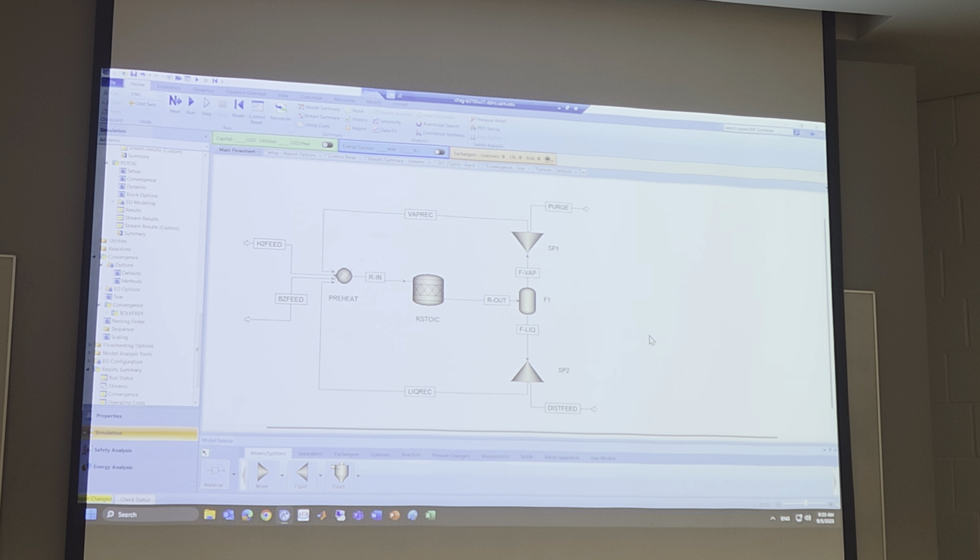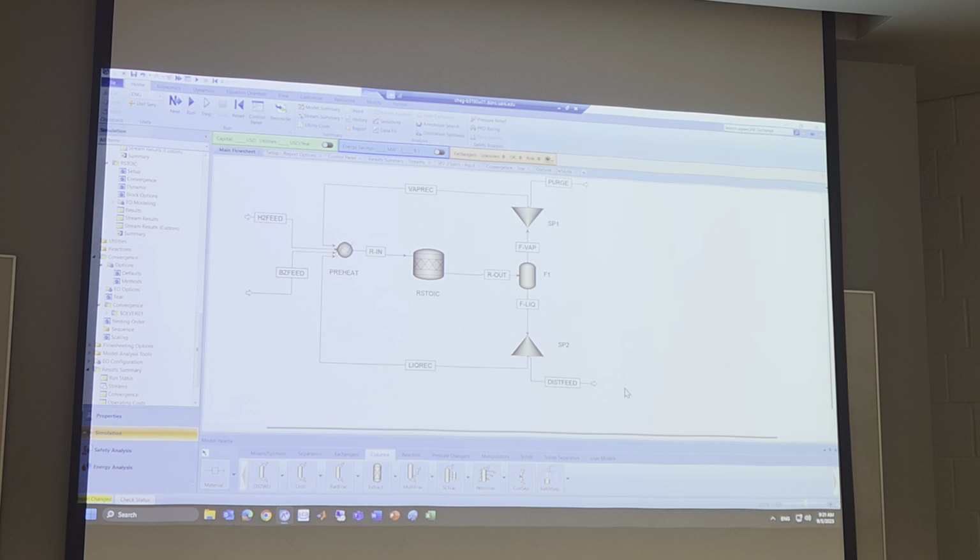So far so good. We got no warnings, no errors by defining tear streams. And now we can explore the distillation column. So let's go to the distillation column. In this distillation column, we have the vapor stream, so I connect the vapor stream, not the liquid stream. And we have the liquid stream. So we look at it. Okay.